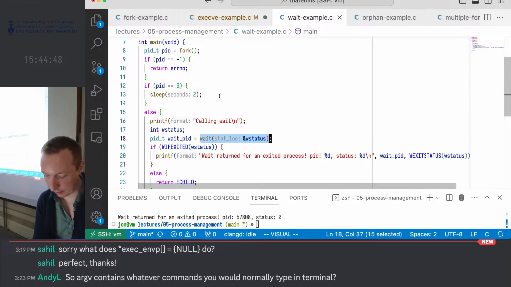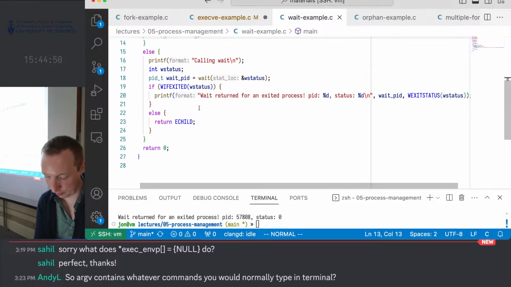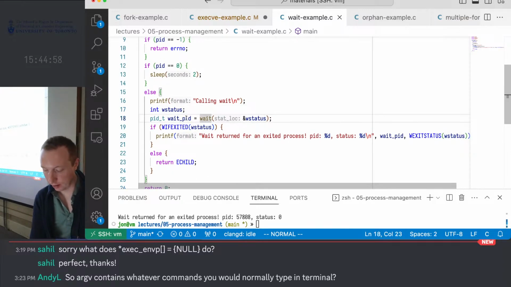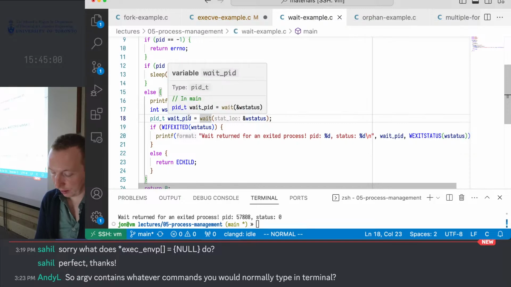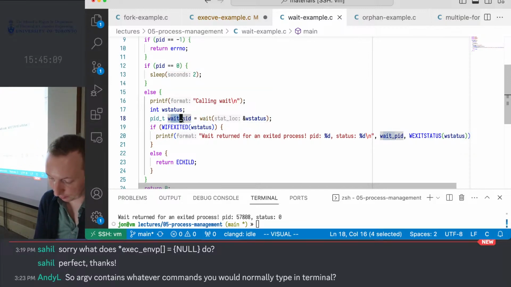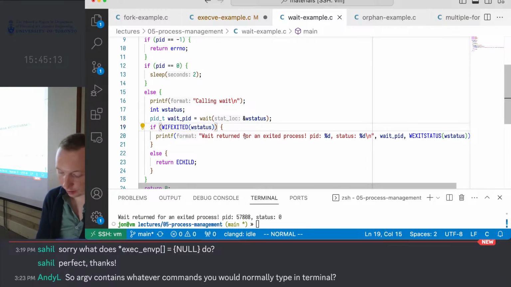So the child should exit after 2 seconds. It wouldn't go in the else branch, and it would return 0, which would exit the child. And here, I call wait, and then when wait returns, my child has exited. So this hopefully will happen after 2 seconds, and I will get the process ID of my child, which is now dead, and I can check.